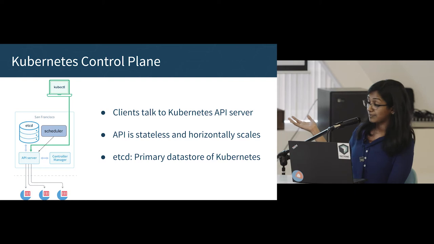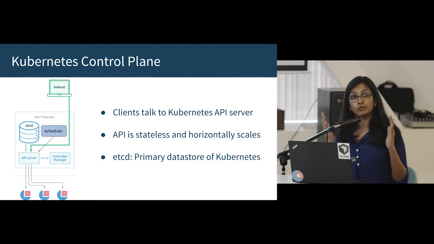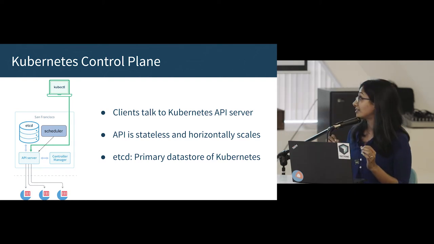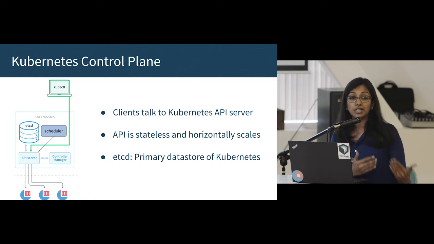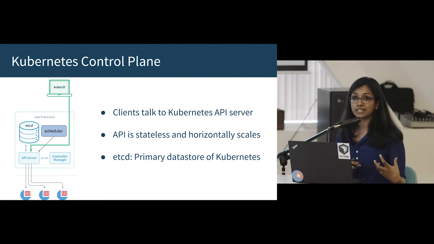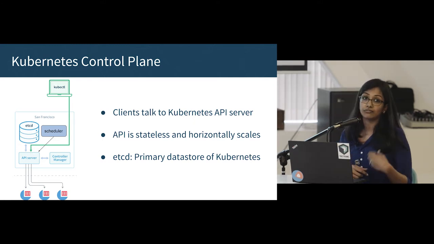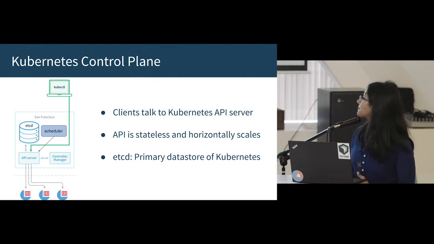And finally, we have the API server. Whenever you think Kubernetes, you should think API server, because it's basically through the API server that you can do anything on Kubernetes. It gives you APIs, you consume those APIs, use them however you want, and you get the functionality you desire.